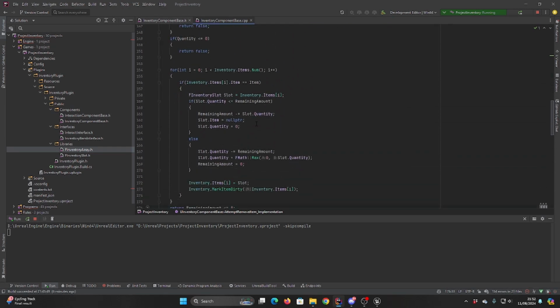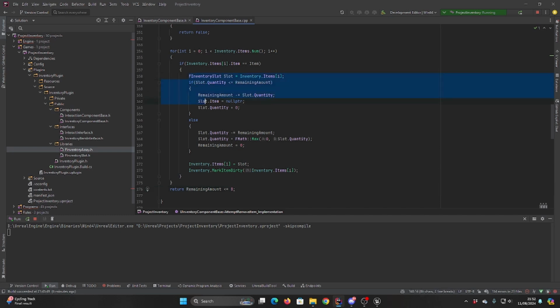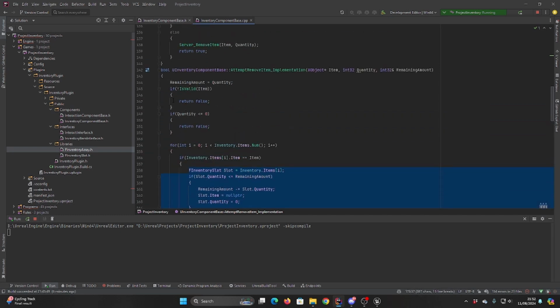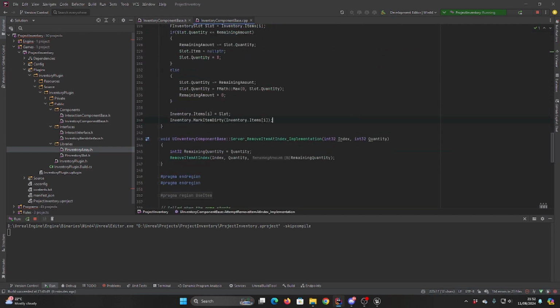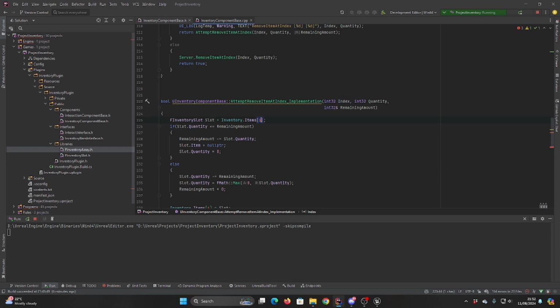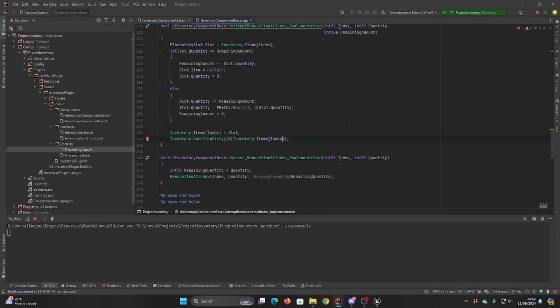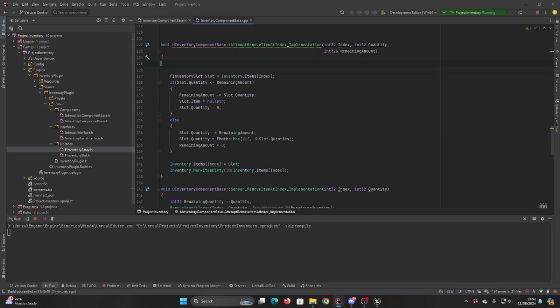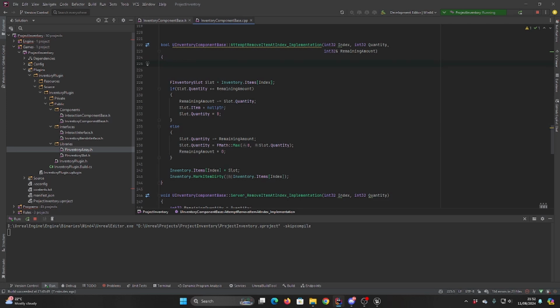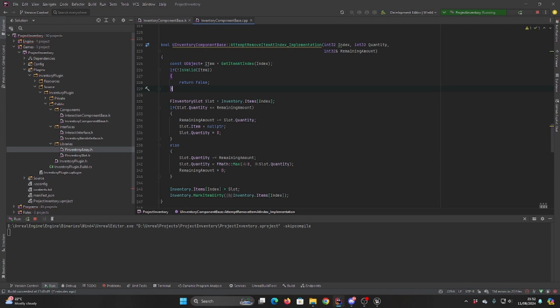So that's that functionality taken care of. We just now need to copy and paste this entire block of code here, and just go underneath where we are removing an index and paste it in here. And instead of I, we're going to be using index. So we're going to get the item at the index. We also, before we forget anything, need a const UObject pointer item, which is going to equal getting an item at that index, and we just now simply check if that item is valid.